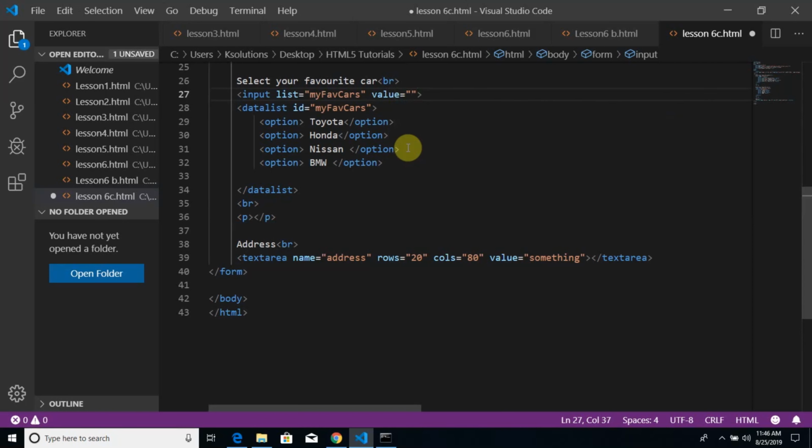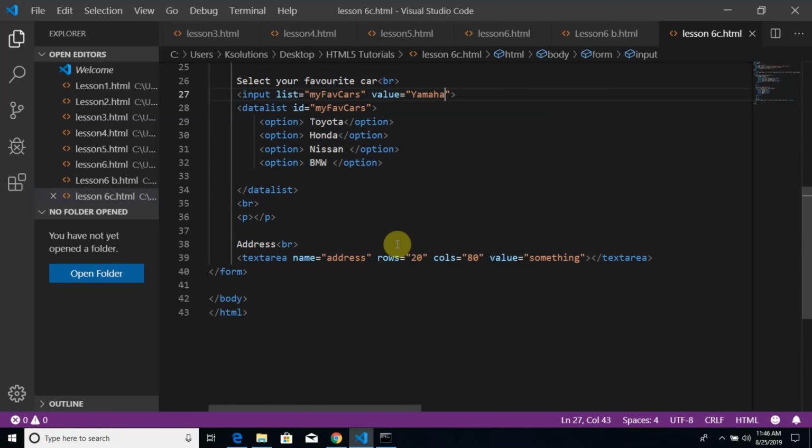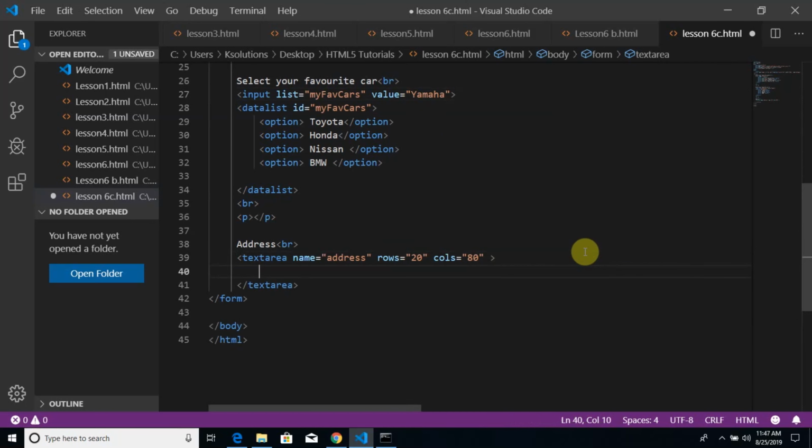Alright, so if in this place you set a default value, it shows. So let's say default value equals to Yamaha or something like that, and then you have it like this. So you can see a default value is showing, but the default value is not showing for this, because this is not the way to do it. So if I come in here, the default value will be the content.